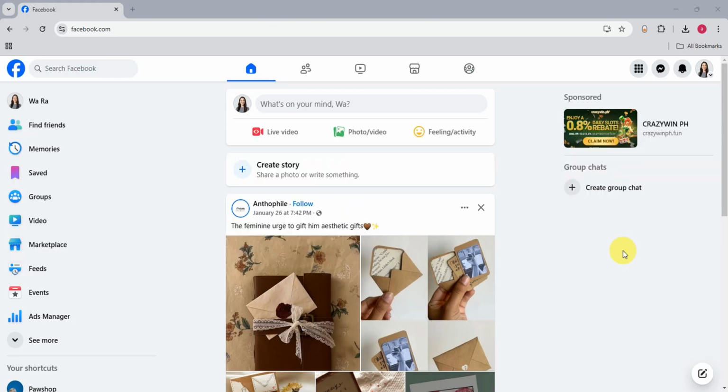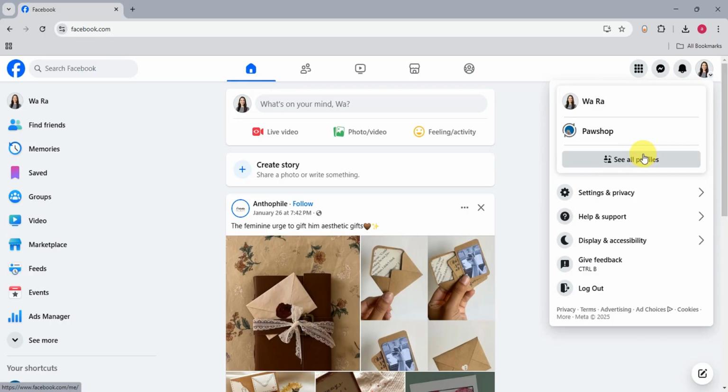And let's get started. First, go to facebook.com and log in with the account that manages your Facebook page. So once you're already logged in, just like mine here on my end, click on your profile picture onto the top right corner of the screen and click on See All Profiles.